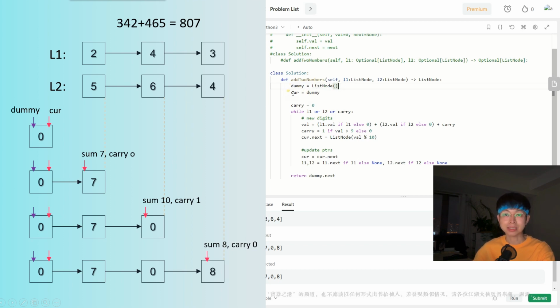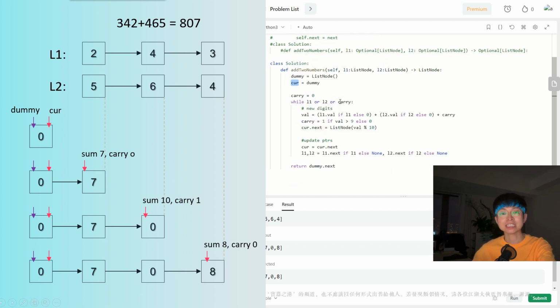The line current = dummy initializes a new variable current to point to the dummy node. This variable will be used to traverse the output linked list and append new nodes to it. The next part of the code initializes a variable carry to 0. This variable keeps track of the carry value from one digit to another in the addition operation. The while loop that follows performs the actual addition of the two linked lists. The loop continues as long as at least one of the linked lists or the carry variable is not None or 0.